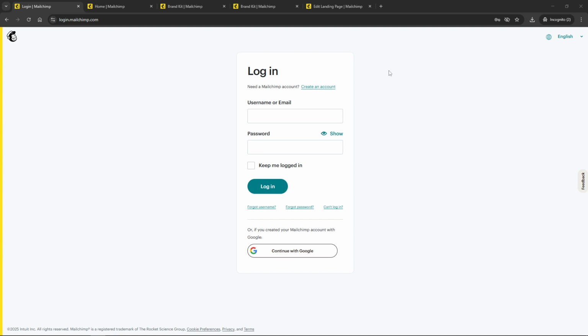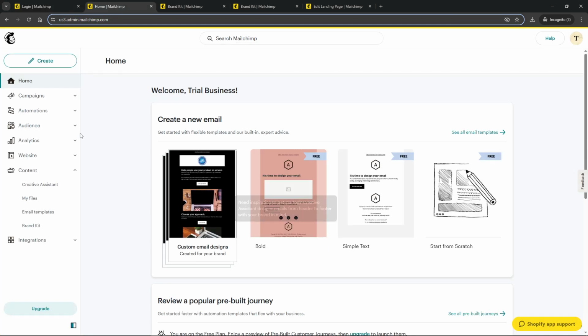First things first, you'll need to log into your Mailchimp account. Head over to the Mailchimp website and enter your credentials to access your dashboard. Once you're logged in, you'll find yourself on the main page. From there, we'll move on to the important part, customizing your content.